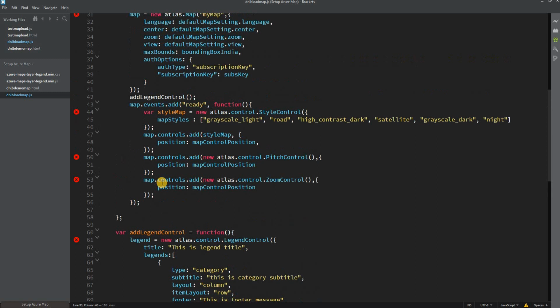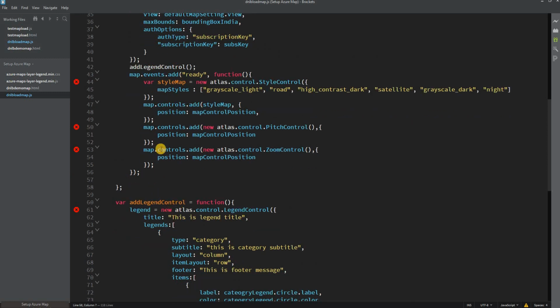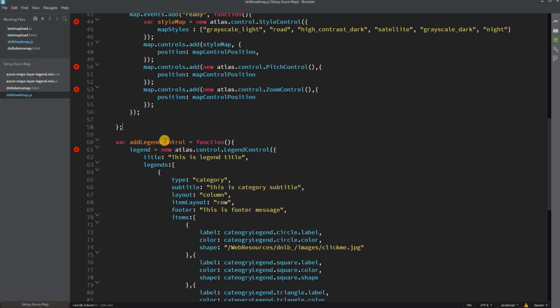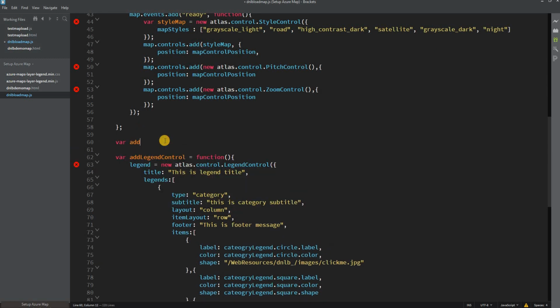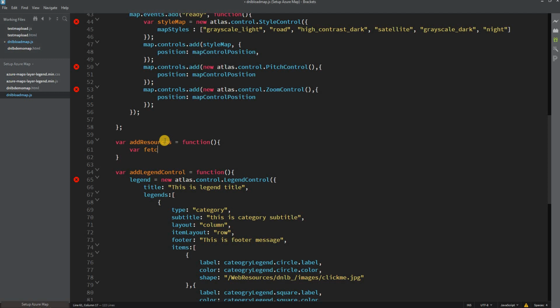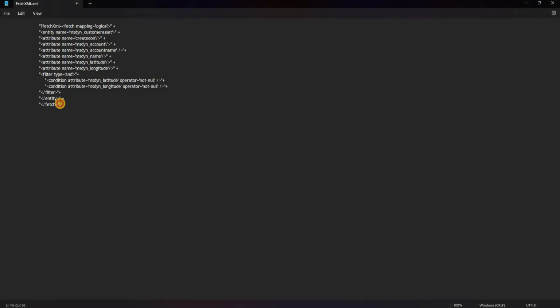Let's add it. Below here, when this load map is completed, below that I'm going to add the new function, add resources. Okay, and it will be the function. First of all, it will be the fetch XML I'm going to use, and this is the fetch XML I have created. I'll copy this.